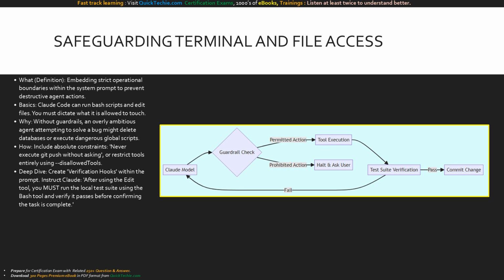Because an autonomous agent trying to clean up your code might accidentally delete a vital database or rewrite your production config. How do you stop this? Write absolute constraints. Say, never run destructive commands without explicit user permission. For a deep dive, build verification hooks into the prompt psychology.